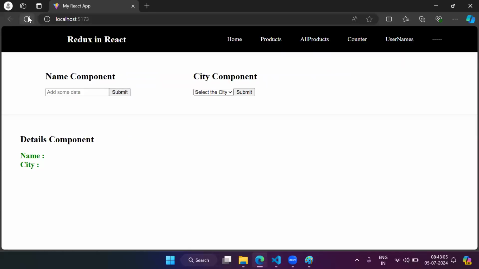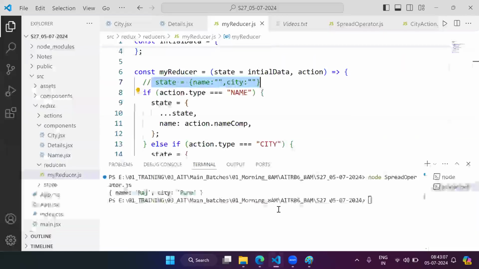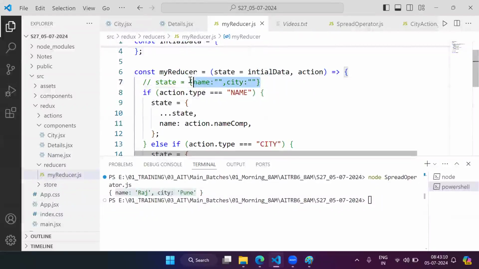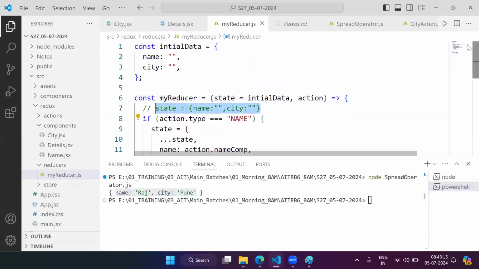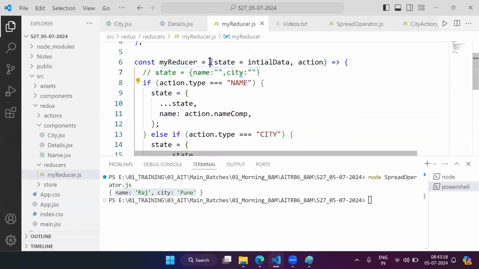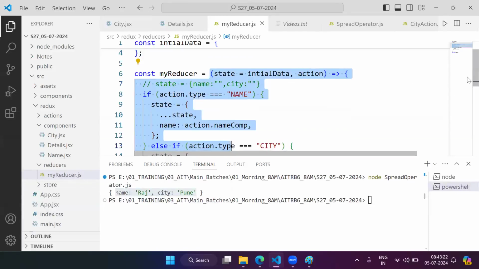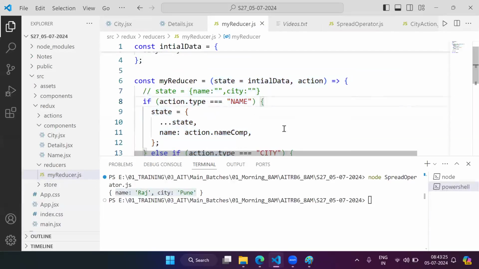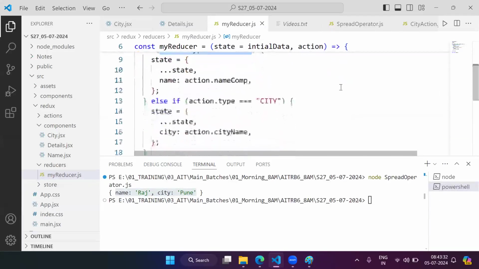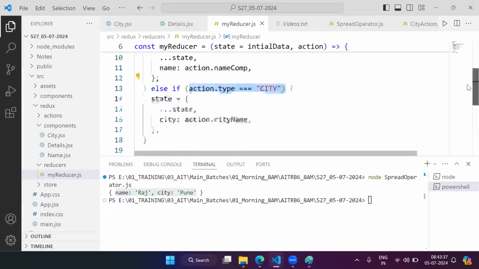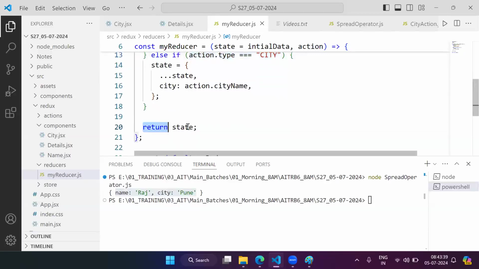So whenever I start my application inside my Redux store, this will be the data. Now why will this be the data? Because whenever you start your application, Redux is going to call this reducer. First time, your action will be undefined. So whenever this function is called, first it will check the condition. This condition will be false. Then it will check this condition. This condition is also false. Then directly it will execute return state.